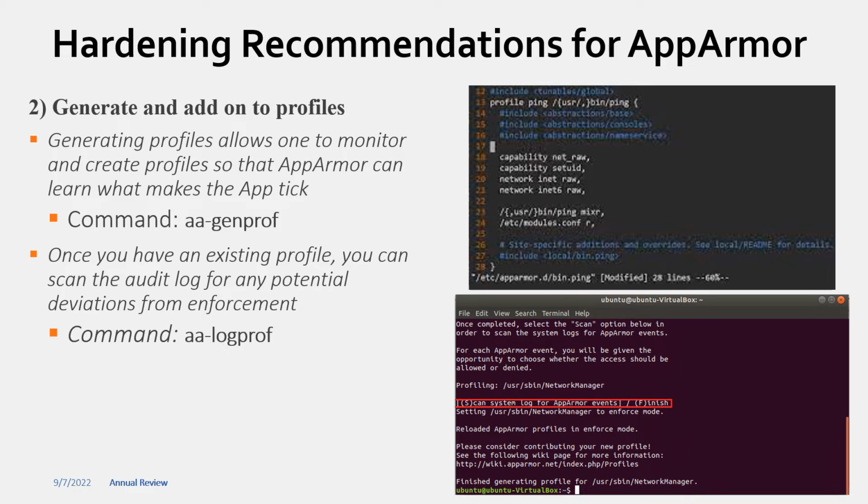And if you already have existing profiles, you can scan and audit them to determine any potential deviations, any errors from the enforcement, using the logprof command.